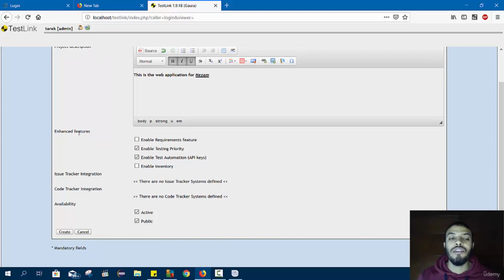Enhanced features, these are some features that we can have. We can enable the requirements feature. We will enable it so that we have requirements and have traceability between the test cases and the requirements. Enable testing priority. We want this feature to be on because we want to prioritize our test cases based on risk or priority. Enable test automation or API keys. We don't have automation. Enable inventory. We don't need this field also.